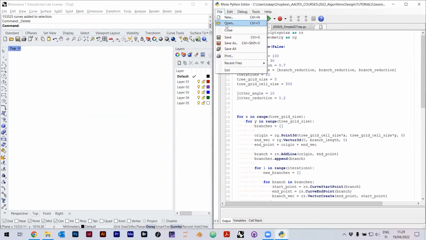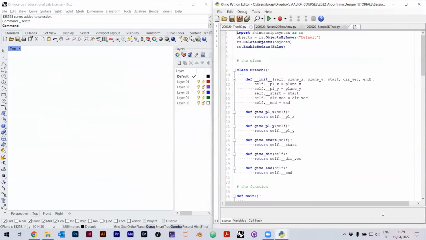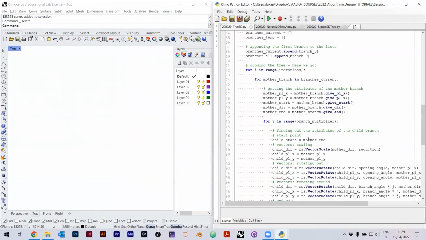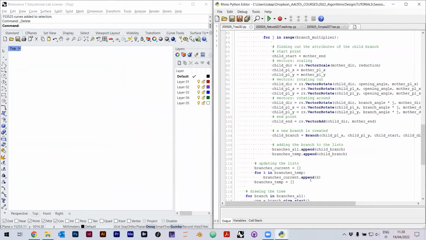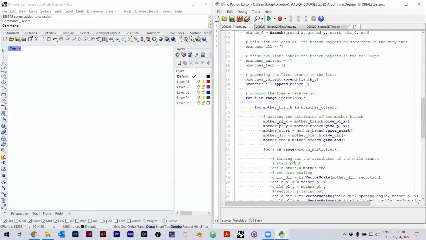Okay, so that's the 2D tree array, and the last one that I want to show you is the 3D version. File open. There's the 3D, and then there's the natural, also 3D. Okay, so I'll show you both. This one is a bit longer. There's a lot more happening because everything that we did now in 2D, we have to do in 3D. So we have to really work with three-dimensional rotation. So we have to define these sort of rotation vectors. There's a little bit more happening here, but essentially it's the same structure.